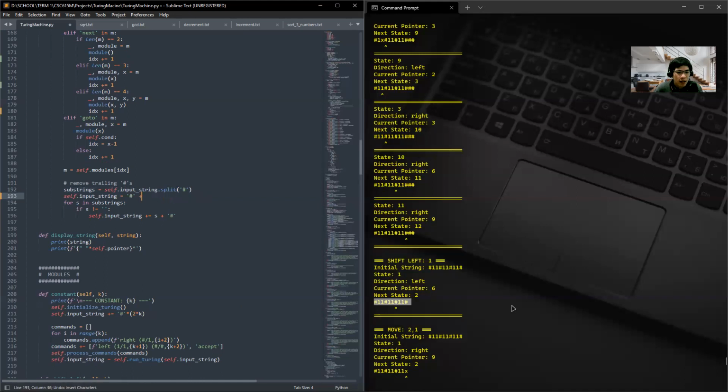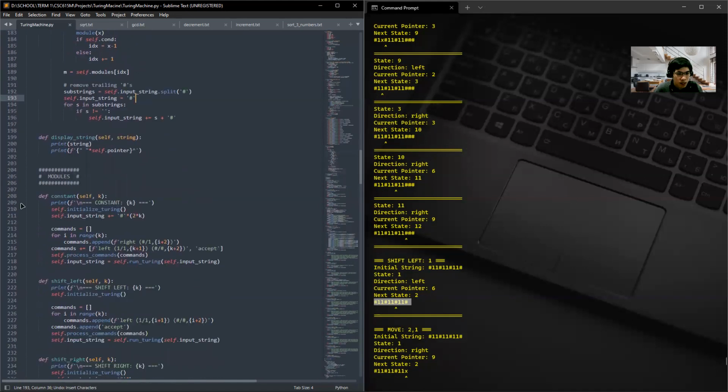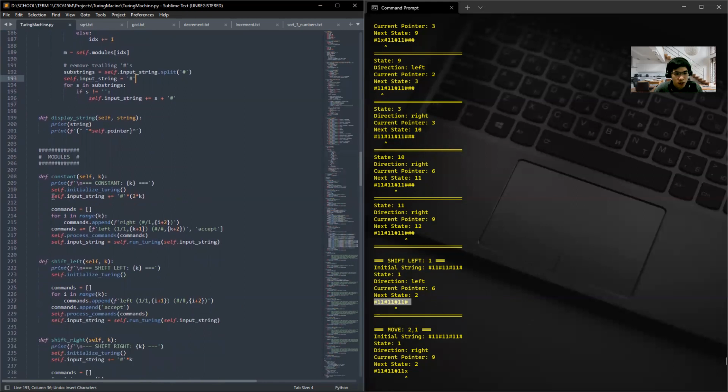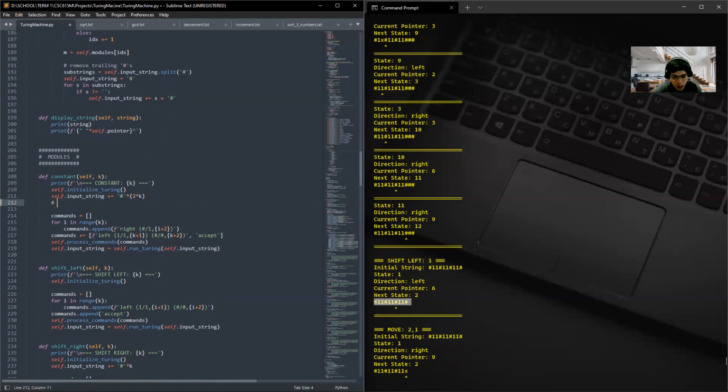And then the next part would be for each module, the part in here is where I need to put an extra sharp. Let's say for constants, because for constants, what it will do will be something like this. For, let's say, 1, what it will do is it will be turned into, and the pointer, by the way, should be in here.